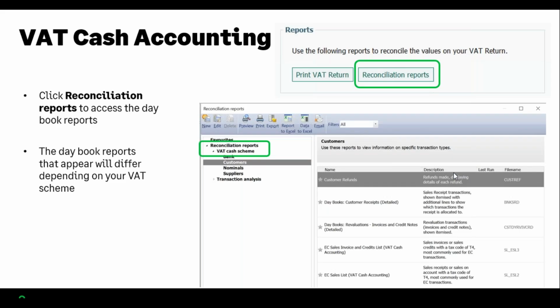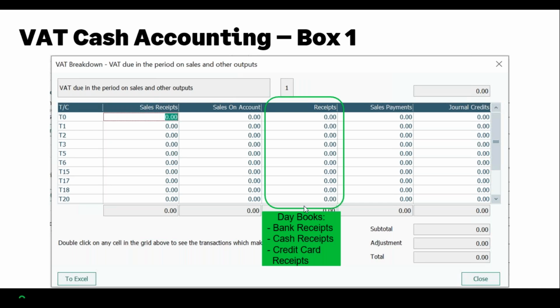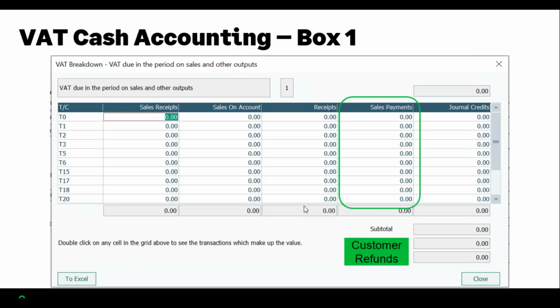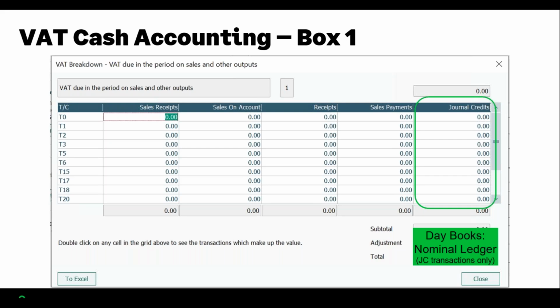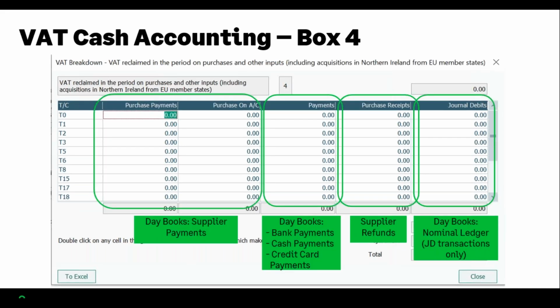So I did mention earlier around VAT cash accounting. If you're on the VAT cash scheme, you can see that when you go into the VAT reconciliation reports, you get the option for VAT cash scheme instead. And you'll be running slightly different reports. So you won't be running customer invoice reports, but you'll be running things like customer receipts, customer refunds. So in the slides, I have actually detailed, just like I have for standard, trying to be as inclusive as possible here, which reports you would need to run there. So do take a copy of the handout because that will help you with that.